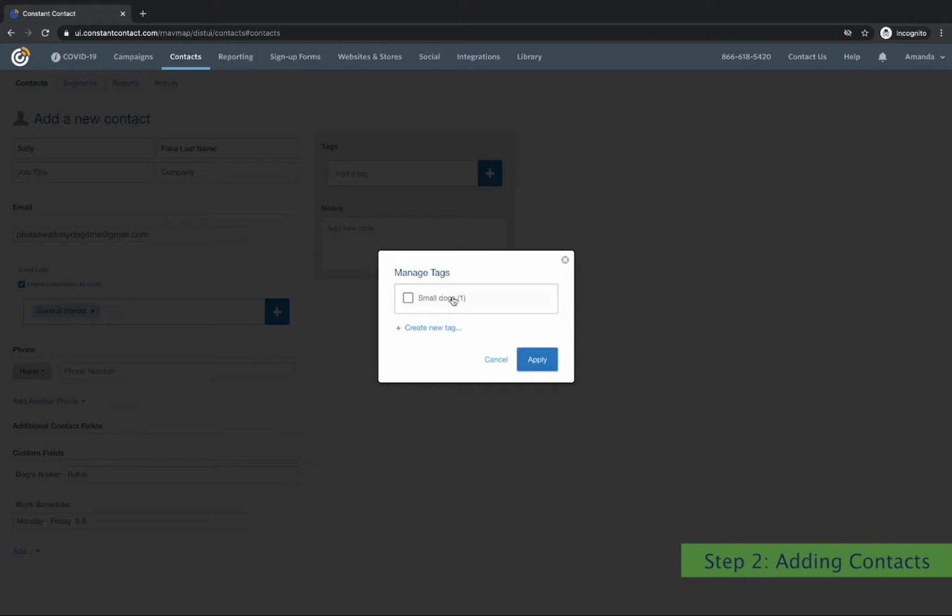The reason you do this is that you have your main interest list, your general interest list, whatever list you want to create. But then let's say you want to send an email to people who specifically have small dogs. Perhaps small dogs have different walking needs than big dogs. So you can add tags as you go, but in this instance, let's just say that Sally has a small dog.